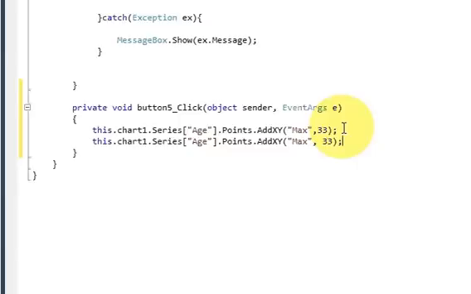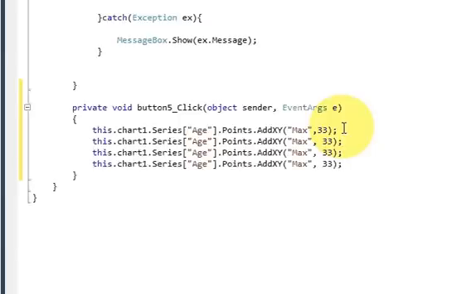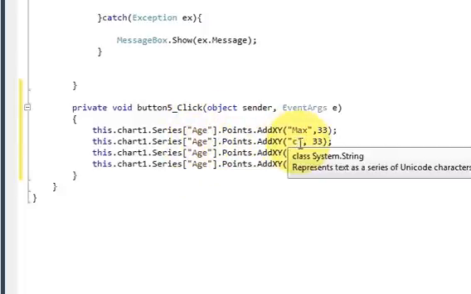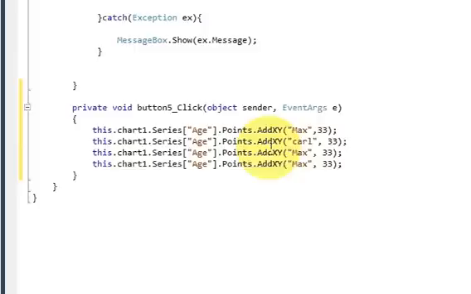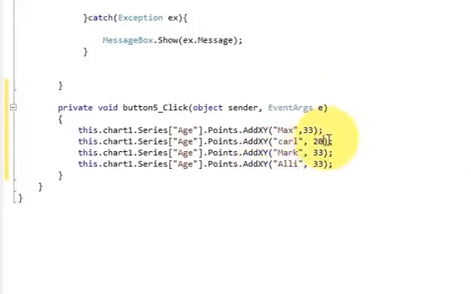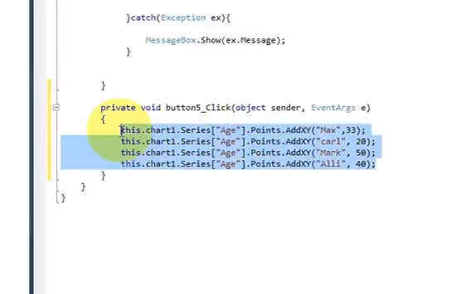So if you want to show more, just copy and paste. And the series name age will remain the same, and just change the names: Carl, Mark, Ali, with ages 20, 50, and 40, for example. So write this, and now let's try to run the program.